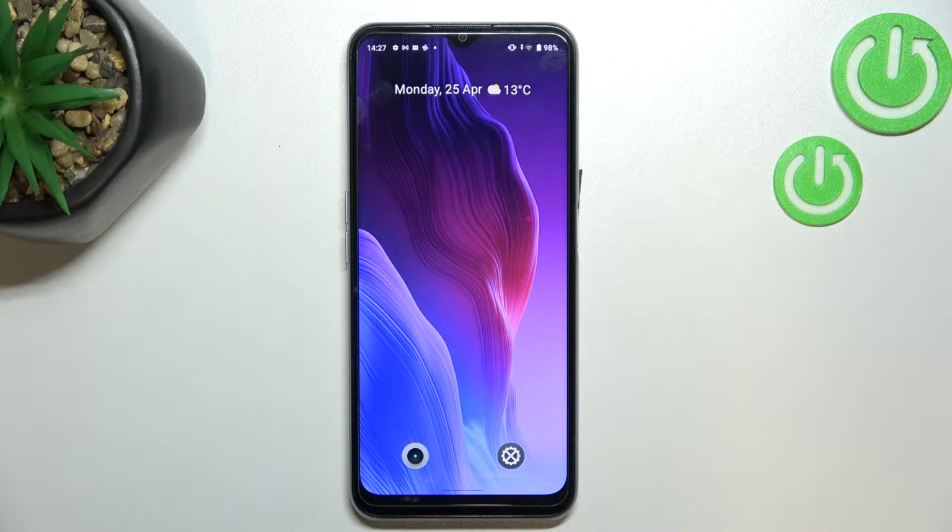Hi everyone, in front of me I've got REALME C31 and let me share with you how to turn off running apps on this device.